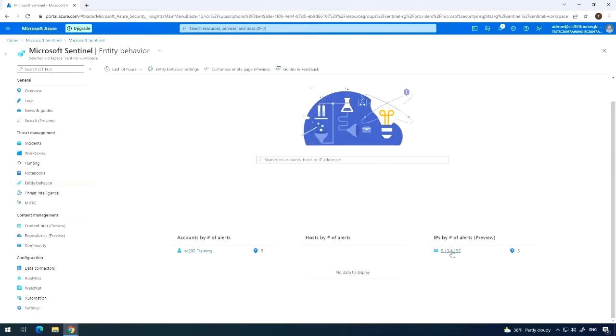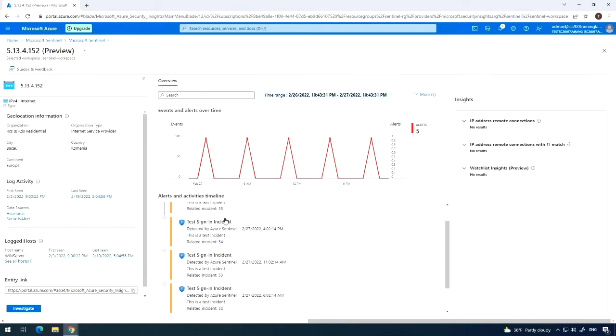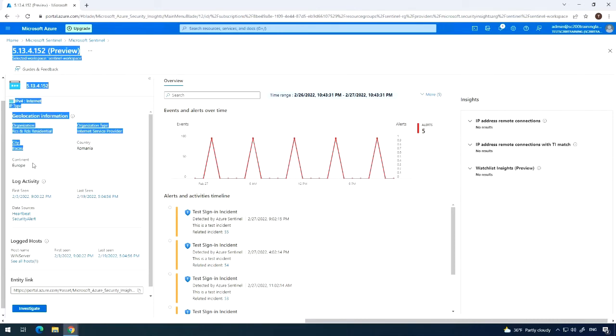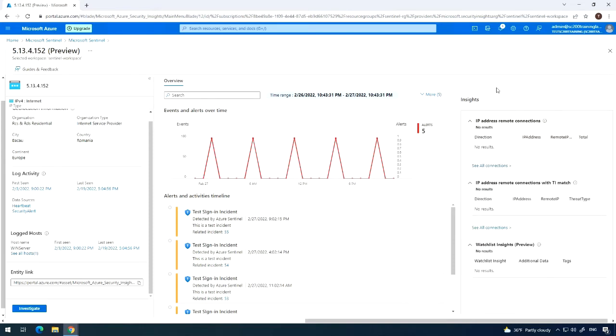If I go back and we select the IP address as well, again, we will have a timeline of events, of alerts, and here we go. We have more information here about this IP address. As you can see, the organization of the IP address, the internet service provider, the location, this is my current city, Romania, country, Europe, first seen, last seen, and other information over here. Here you have the alerts that this IP address is related to, and here again we have no results, but you would have other detailed information and insights in regards to this IP address entity.